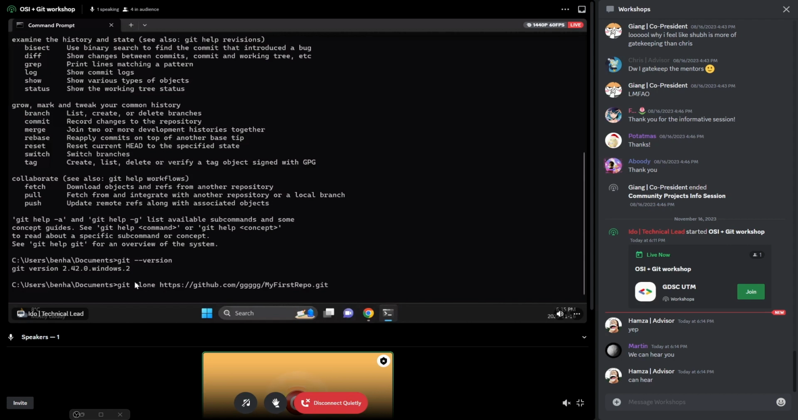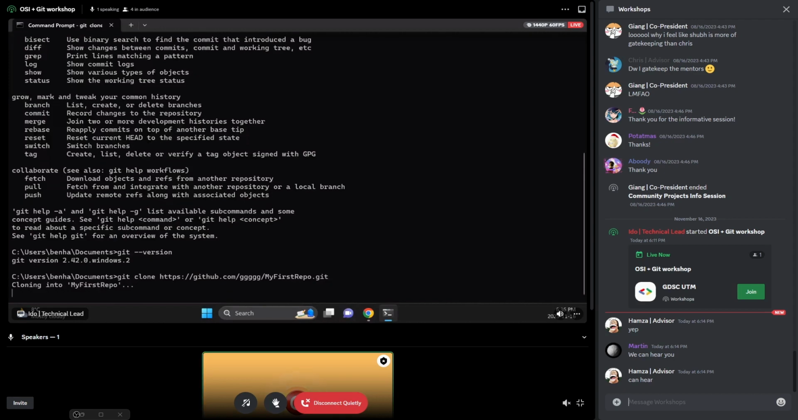So I can work on my code locally and I can just push it to Git. If you remember from the slideshow, we can go over it again later. I can push my changes to Git on this repository. I'll show you how that works, but the first thing you need to do is clone it. So you just press enter once you type this, and it will start cloning.